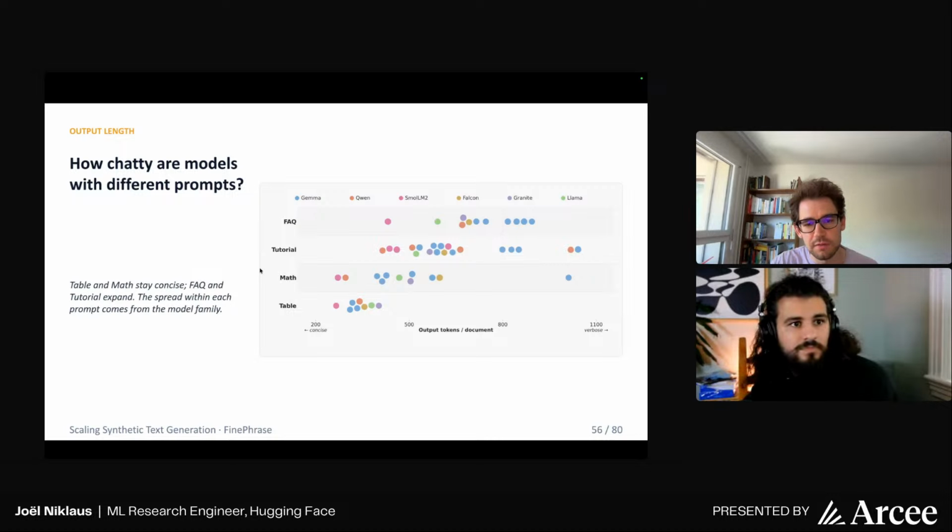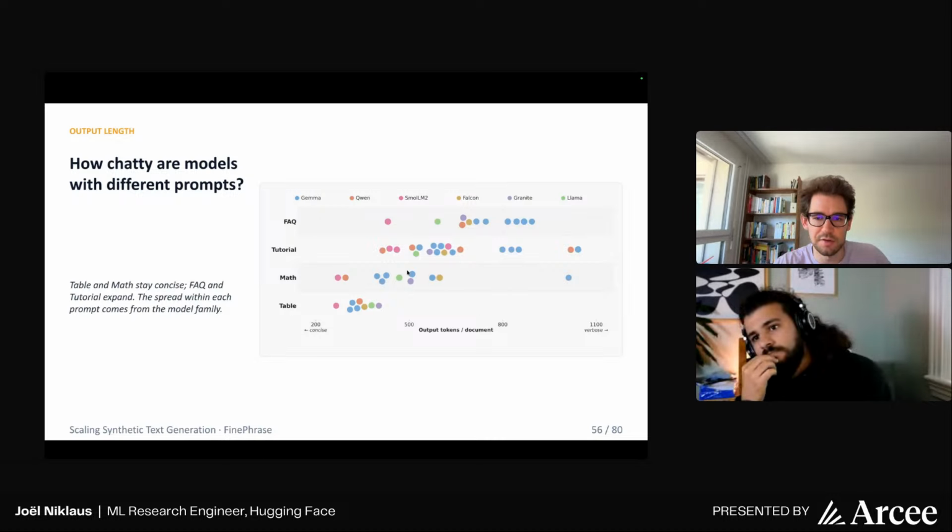Then also here we investigated how chatty the models are with different prompts. So overall, the table prompt led to very short outputs, and the FAQ and the tutorial ones led to much more verbose ones, and also the variance across models was much bigger there.